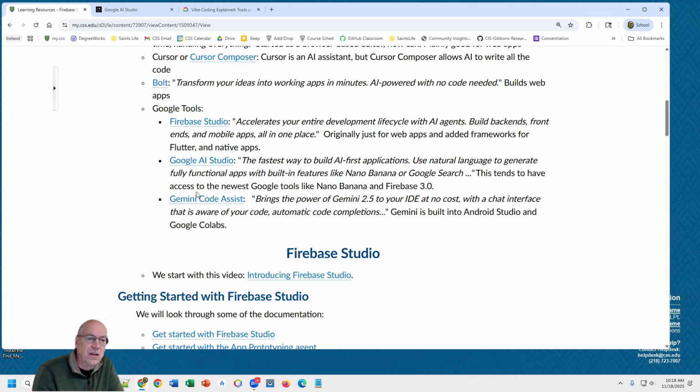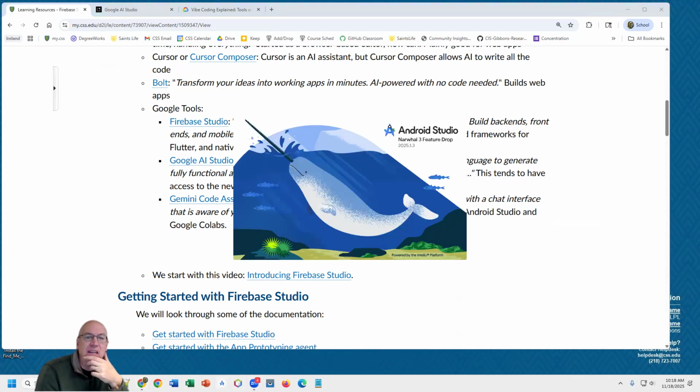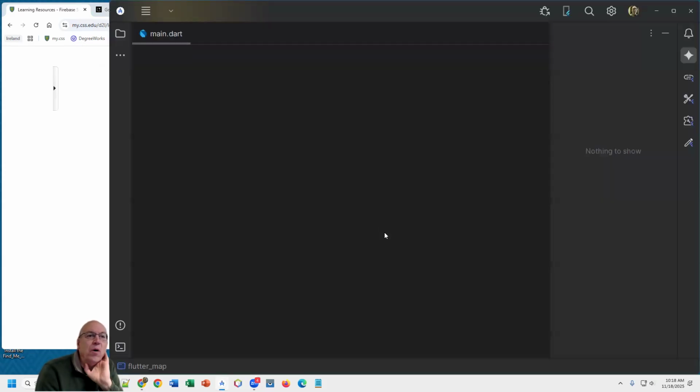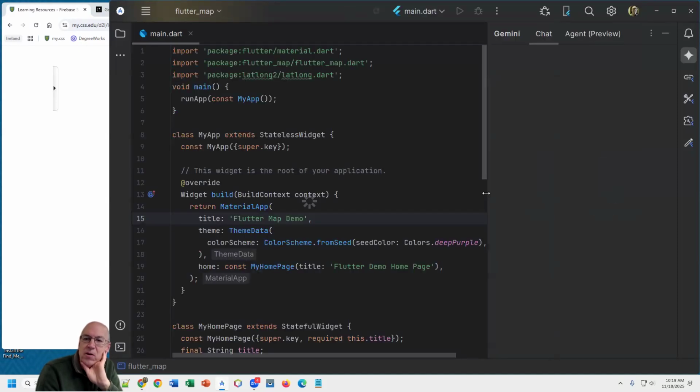But that's what we're using. And again, you can switch this on, right? If you've been in Android Studio here, you can switch on agent mode here. So, which gets close to this.